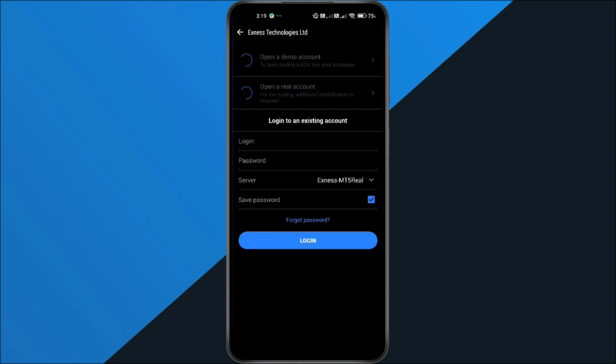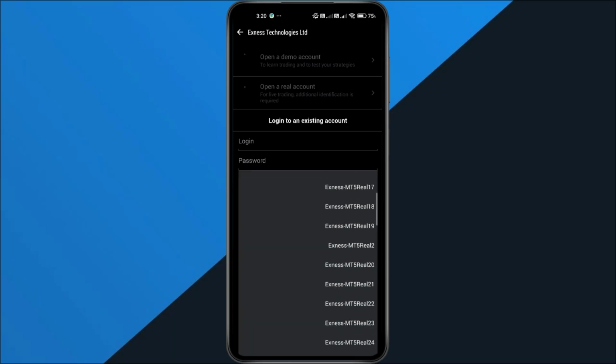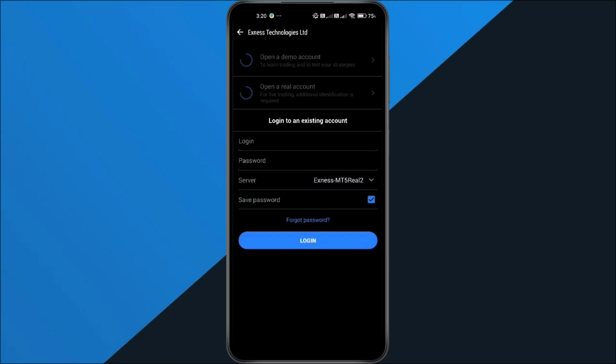Now you'll see the login page. Enter your account number and password, make sure the server is correct, and then tap Login. And that's it. You're now connected to your broker on MT5 using your mobile phone. This same process works for any broker, so you can follow these steps no matter which one you use.